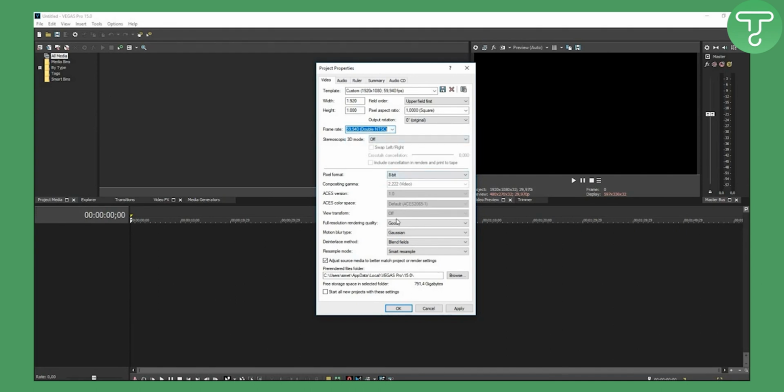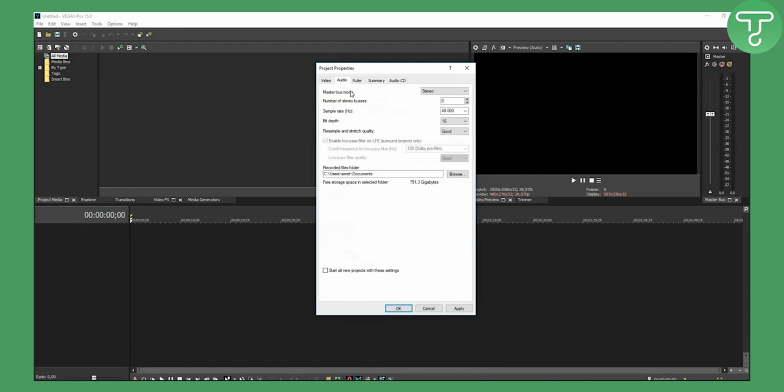Pixel format, you can leave that at good. Full resolution rendering quality, you can give it the best. Again, if you have a low-end PC, you can go with good, but I recommend best. You can try with best. Motion blur type, Gaussian, you can leave all of that here. Audio, you can leave it at 48,000 and 16 bit depth. Resample and stretch quality, again, it can be best.